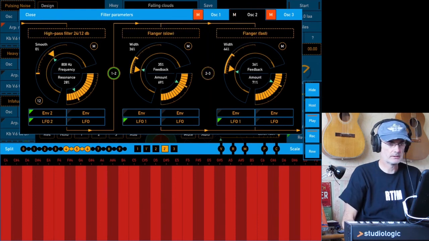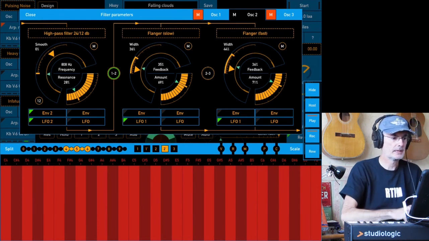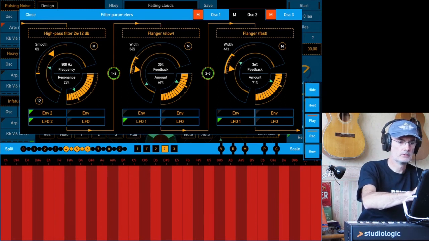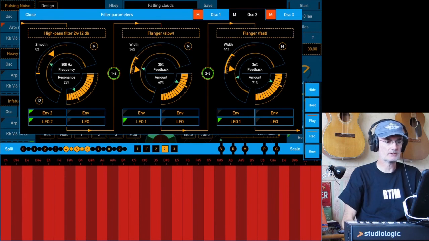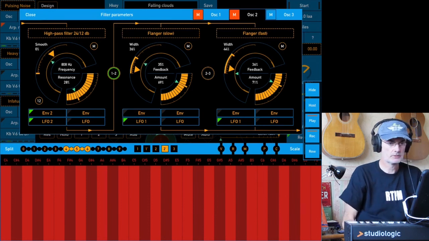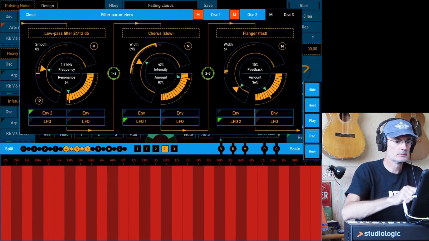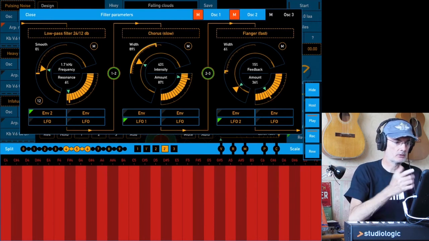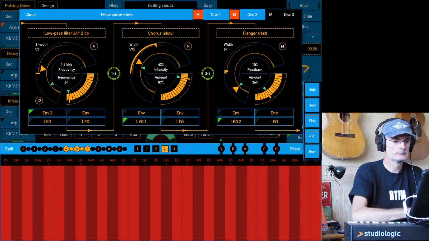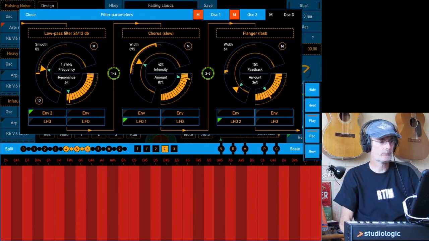Let's try it on oscillator 2. That's got a high pass and then a flanger and then another flanger, and the two flangers are running in parallel. I guess running the flangers in series doesn't make sense. So there's a difference there. If you try oscillator 3, that's low pass, chorus, flanger, all in series. So that makes a difference as well, but you can experiment with that at your leisure.